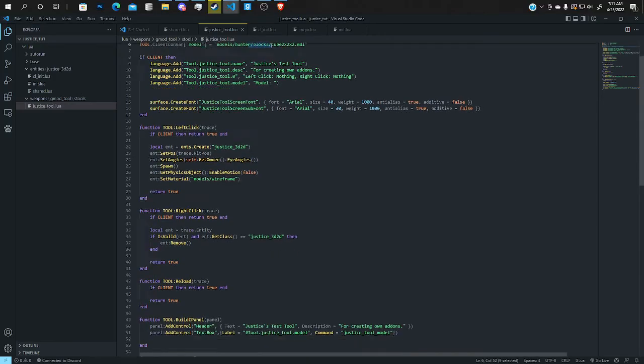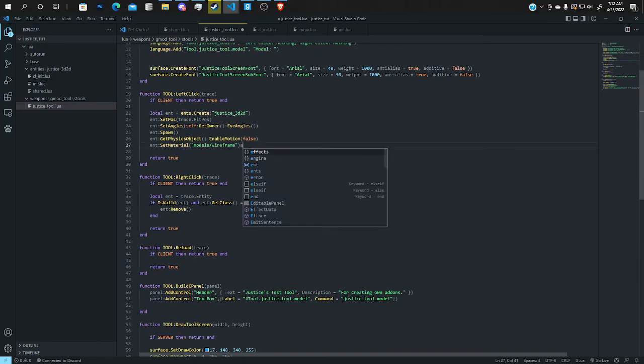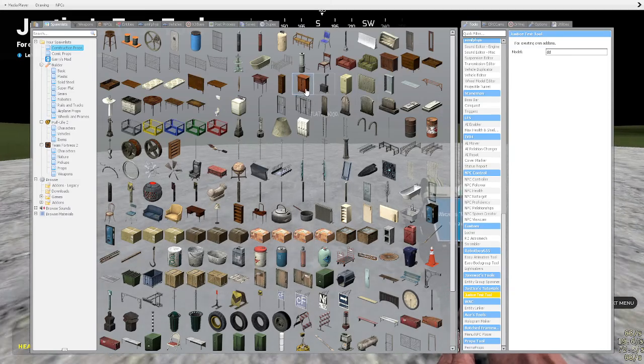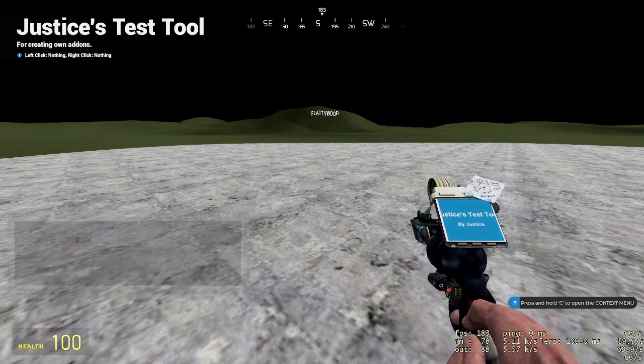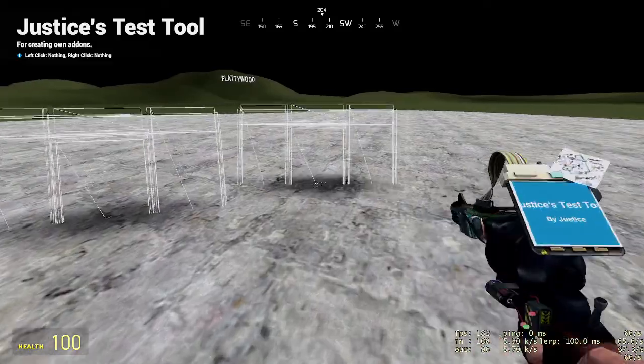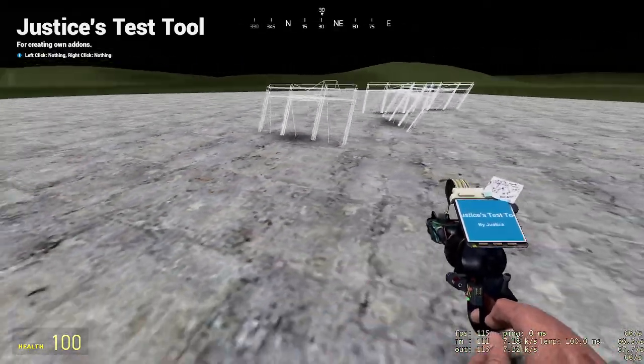We're going to go in here and we're going to do int set model. And we're going to get the client info of the model. So if I put like a door in here now, we'll just use the first thing I see. Press enter. It's going to change it to a door, if that makes any sense.